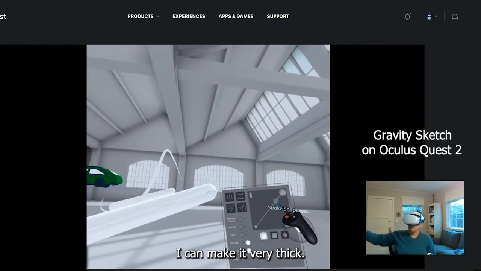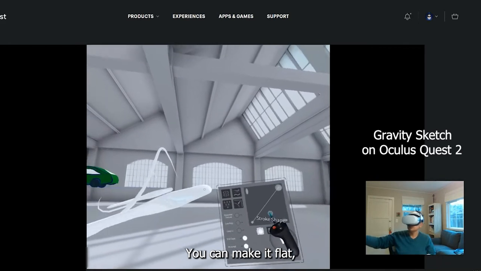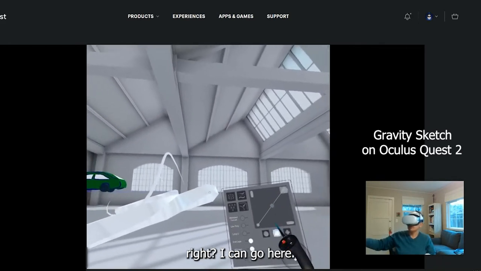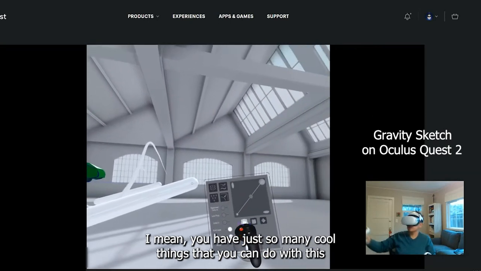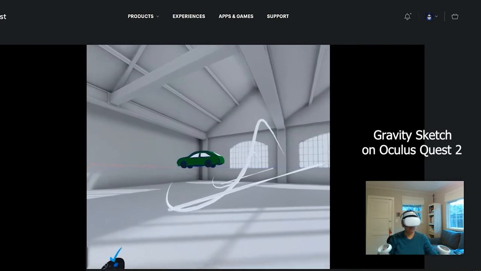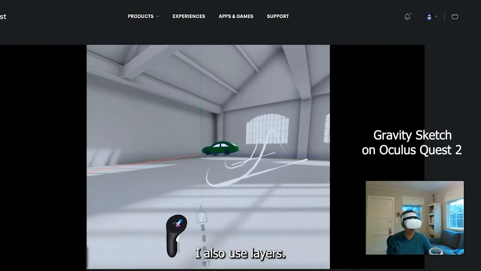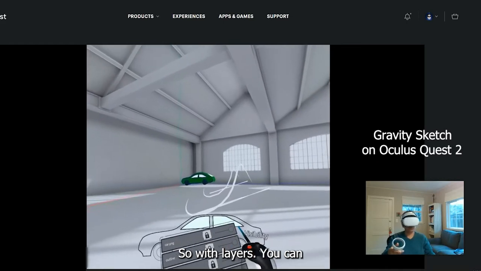The same thing. I can make it very thick. I can make it flat, right? I can go here. I can go there. I mean, you have just so many cool things that you can do with this project. That's what I use. I also use layers.